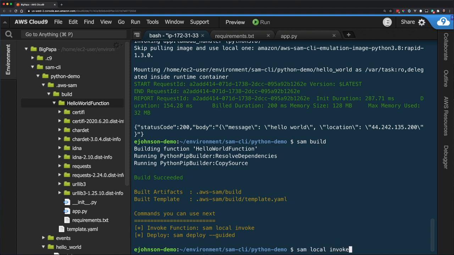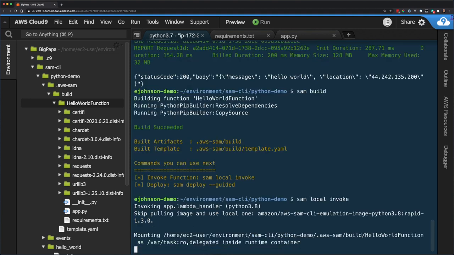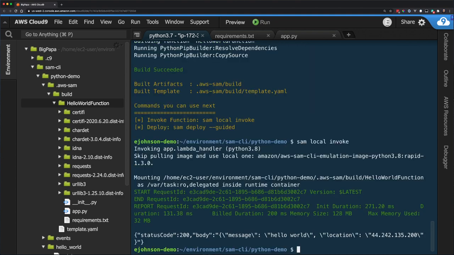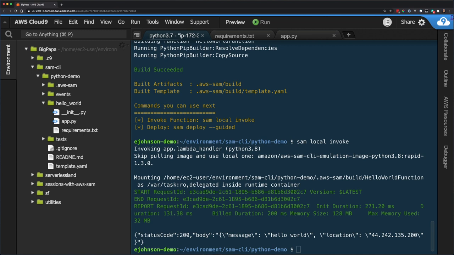Now, if I go back to my terminal and run SAM local invoke from the root of the application, what happens? The invocation works. But wait a minute. Looking at my original code structure, I see that the dependencies are not present. How is this working? One thing to understand is that SAM build affects how commands like SAM local and SAM deploy work. Let me explain.